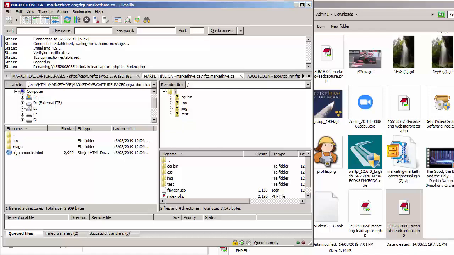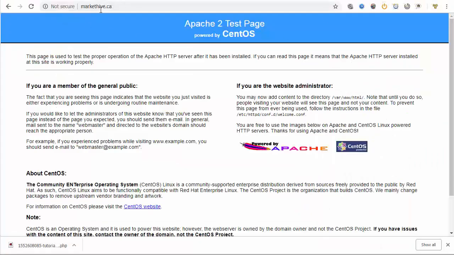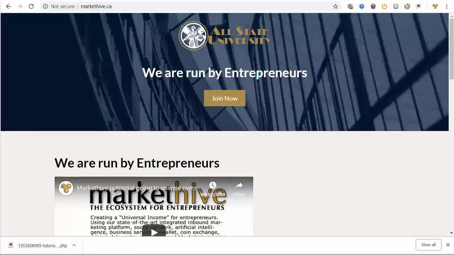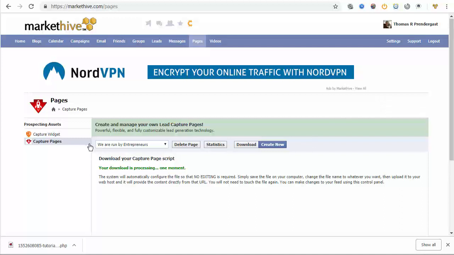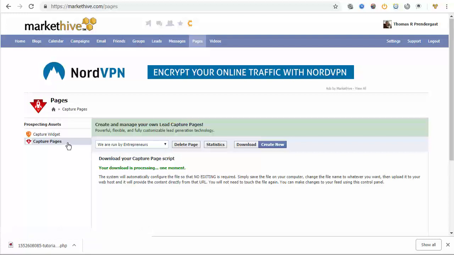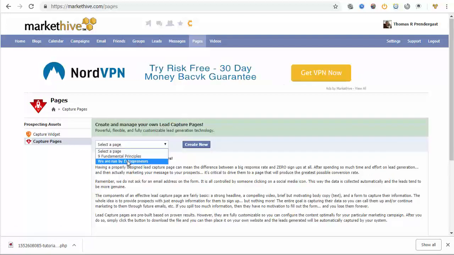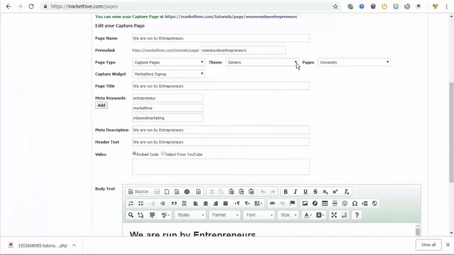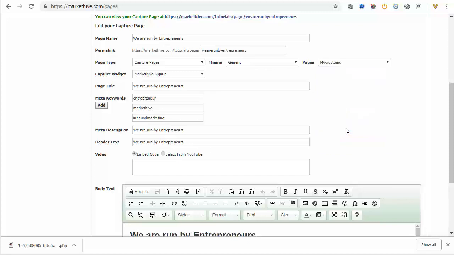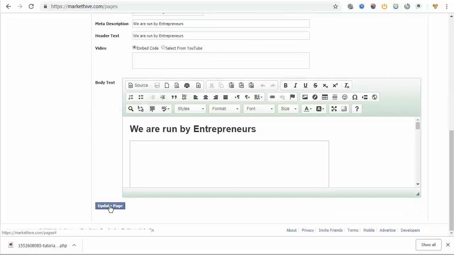Now we're going to go look at that page, Markethive.ca. Okay, Markethive.ca. We're going to refresh it. There it is. Now I can control this web page because that widget's on there. So whenever I go into my capture pages, we are run by entrepreneurs, and I want to edit. I want to reconfigure it or edit it. Let's say I'm going to change the design from university to my crypto MC. Okay, so I'm going to update.